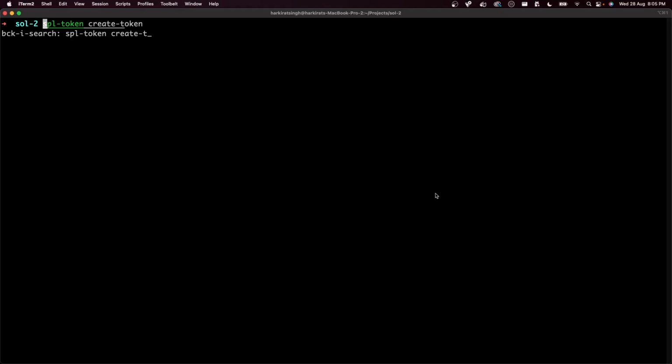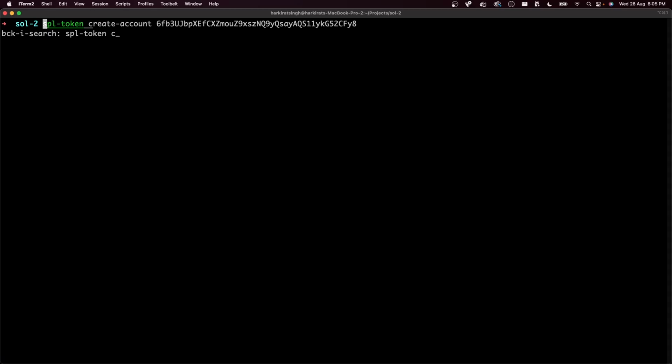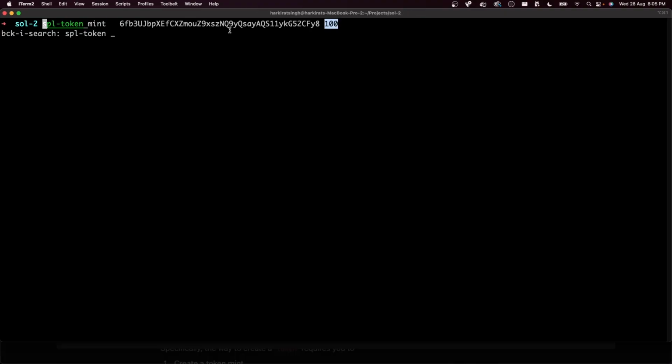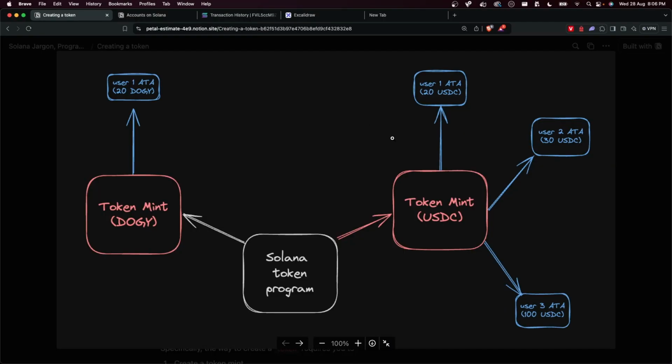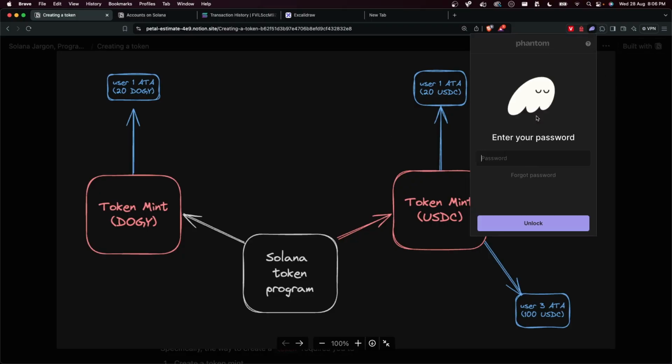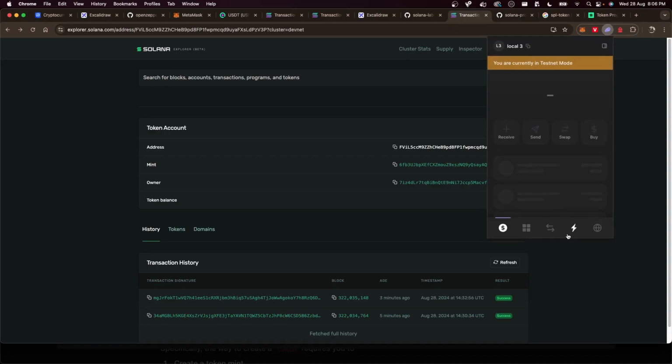Then what was the second command I ran? The create account command actually created this thing right here. What was the third command I ran? The mint command actually minted 100 of these tokens to this address. That is how you create your own token on Solana. And as you can see, I can visibly see that yes, the token has been created. Harkirat was able to create a token on the Solana blockchain and put it in his wallet.